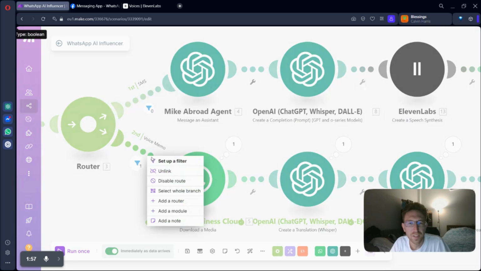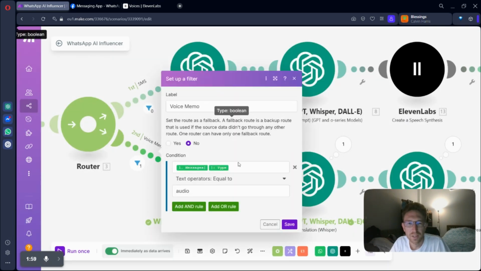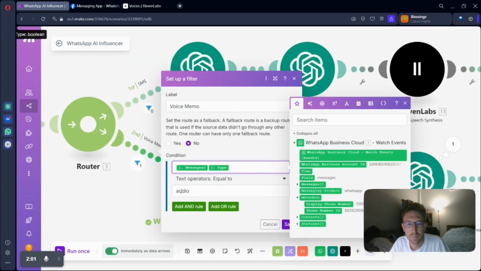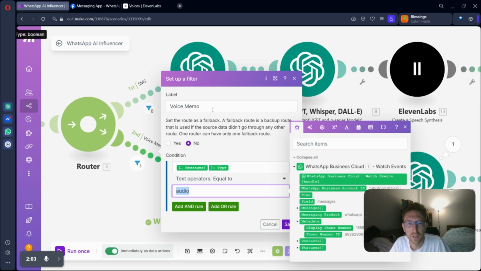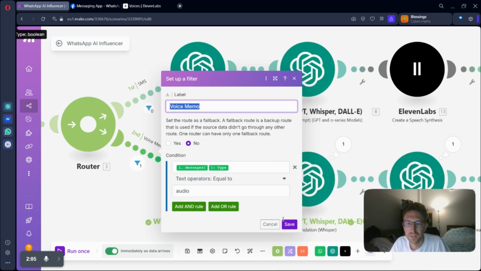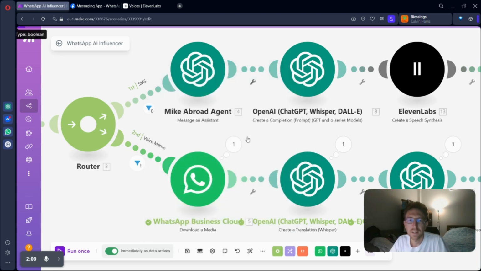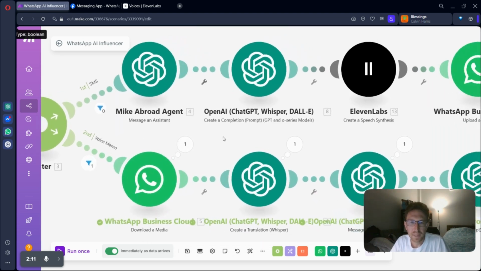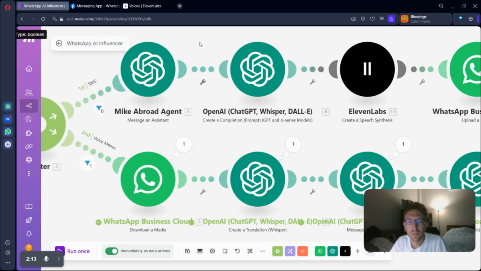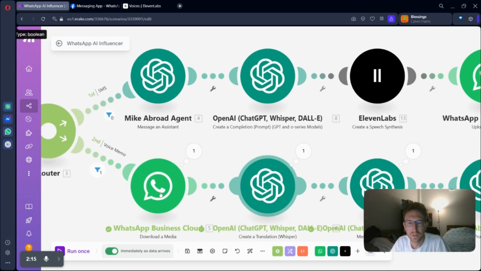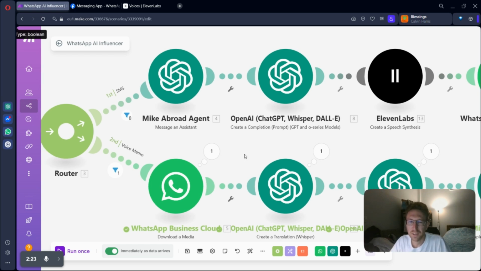And then for the second branch, we're going to do the exact same thing, messages type, but in this case, it's going to be audio for voice memos. So let's say someone sends you a voice memo on WhatsApp, it's going to take this second branch here. And they're really pretty similar. There's just these two extra steps right here for the voice memos, which is downloading the media and translating it into text. But pretty much they're exactly the same.